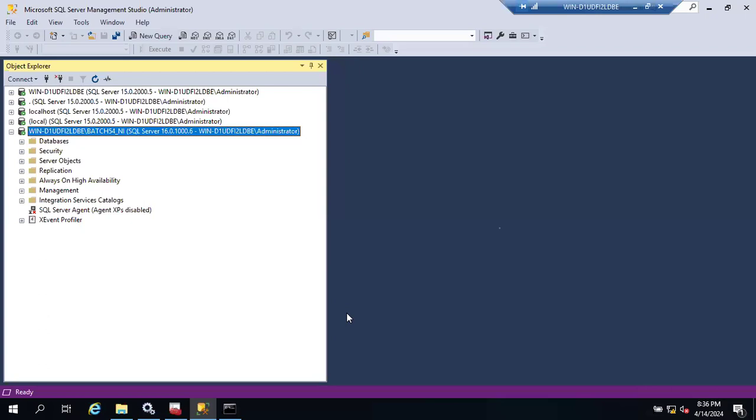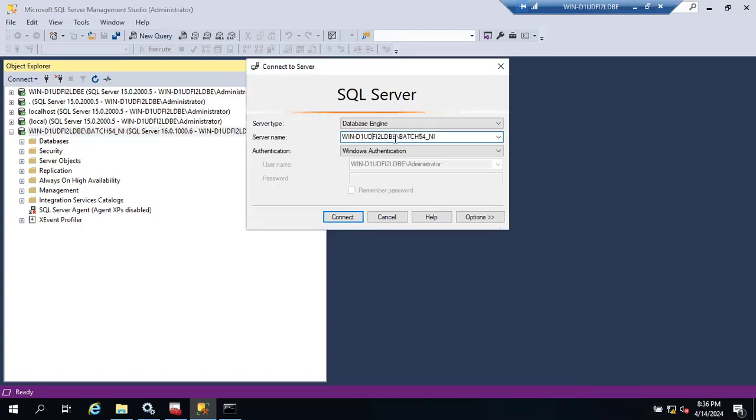Okay, let me go to the server now. So this is how we'll connect to the named instance, guys. For a named instance, what do we have to give in the instance name, guys? Computer name backslash instance name you have to give. Okay, so now can I connect to the named instance like this?